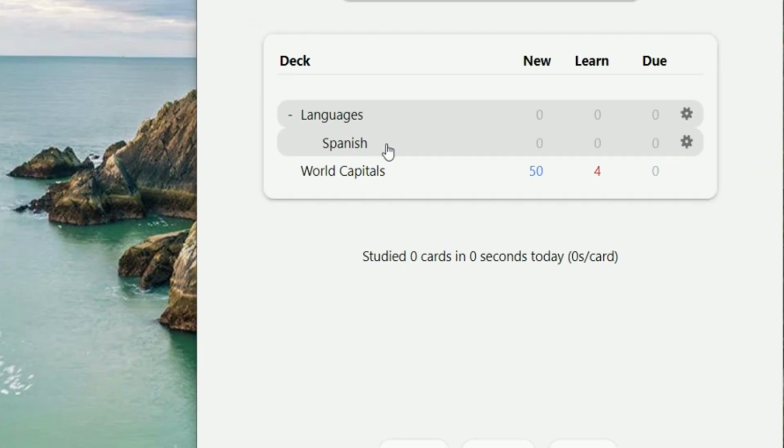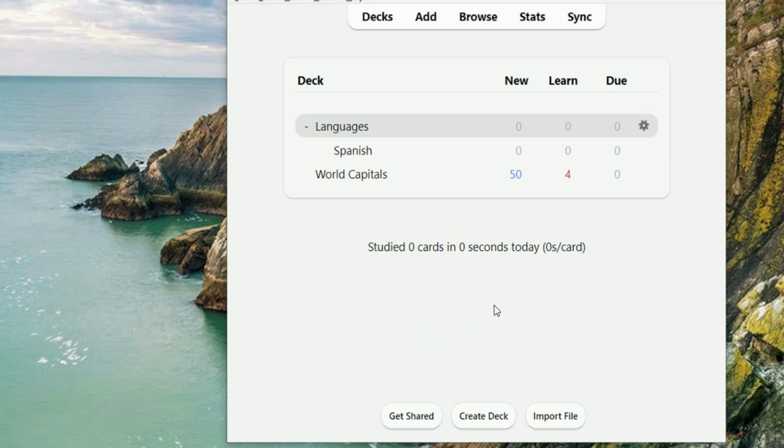Now let's look at how to delete a deck. From the main deck screen, find the deck you want to remove. Click the gear icon next to the deck name. In some versions of Anki, you may need to click the three dots instead. From the menu, select Delete.